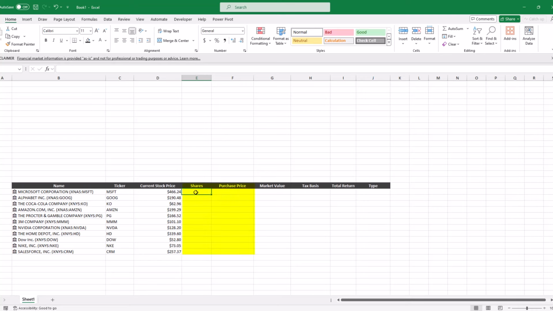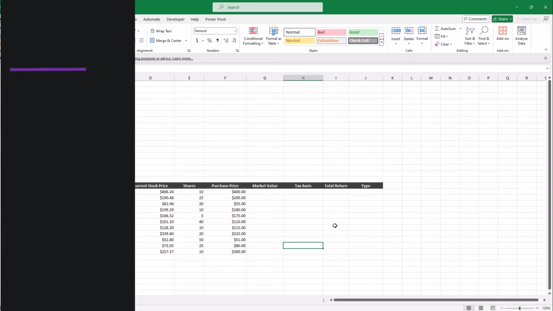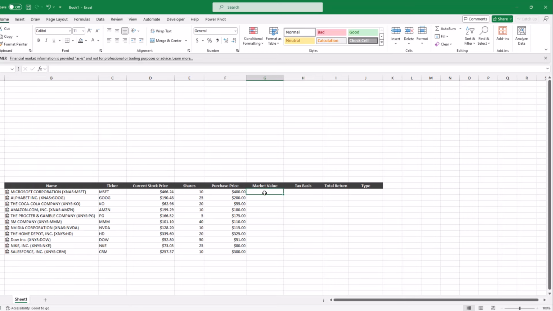Next, for the shares and purchase price, it's pretty straightforward because in real life, you just have to enter the data. For today, we'll type in some sample data. Okay, so that brings us to our first calculation, which is the market value. The market value is just how much that stock position is worth today. You can calculate it by taking the current stock price multiplied by the amount of shares we own. Okay, that's pretty easy, so let's drag that down.